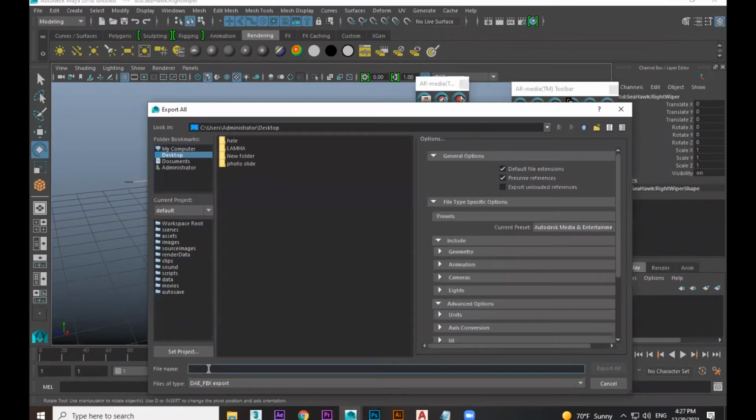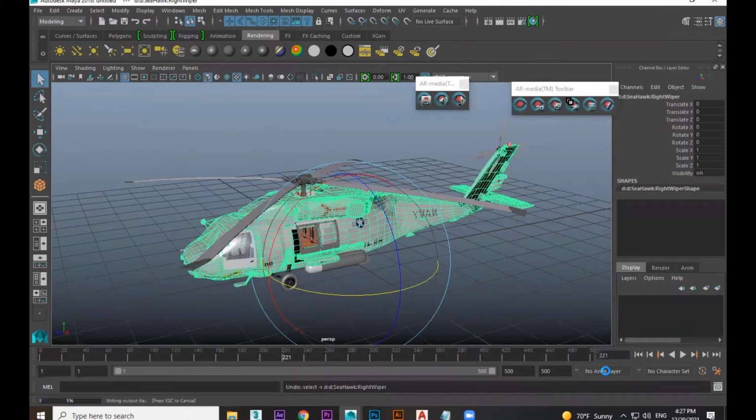I'm giving a name now, 1. See the format, ensure, and export it. When you export like this, it will be exporting with your texture and with your animations, everything. After this exporting, it will be on the desktop.